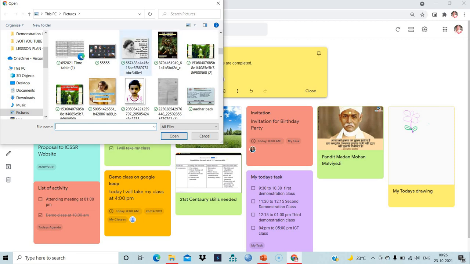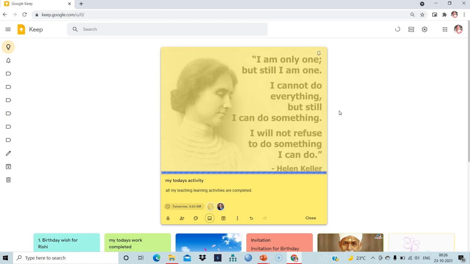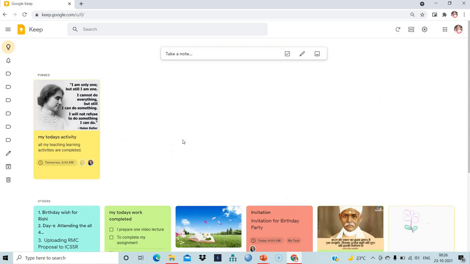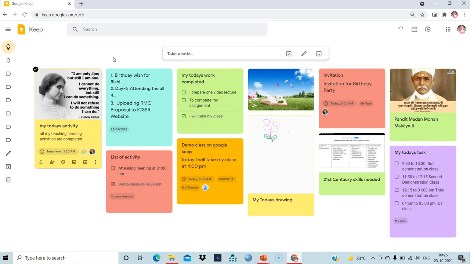I have selected this image. Okay, and now click on it. Here you can see that this image is uploaded. So now this note is created. If I want, I can pin or unpin the note. Okay, and now I close. Here you can see that you cannot find any save option, so you can simply close the note and it will appear in the front. This time it is pinned, so it is showing separately, but when you unpin, then it is available.